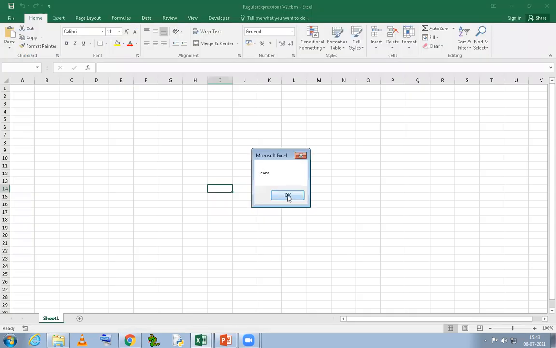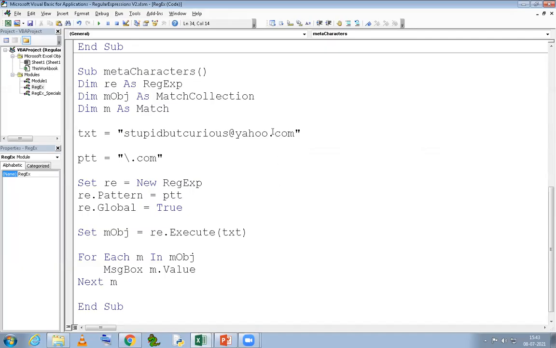So now if I run it, see, it is only looking for .com. If I change this dot to something else, nothing will be found. See, nothing is coming up because now it is looking for exactly this literal dot, and there is no .com in this text. So this is it, guys, for this video.